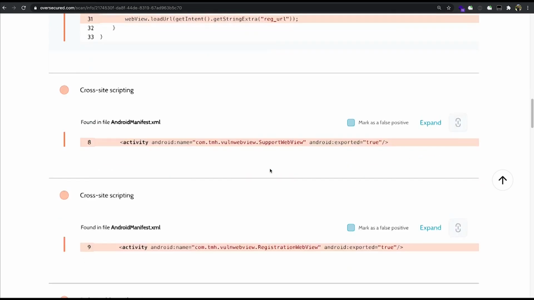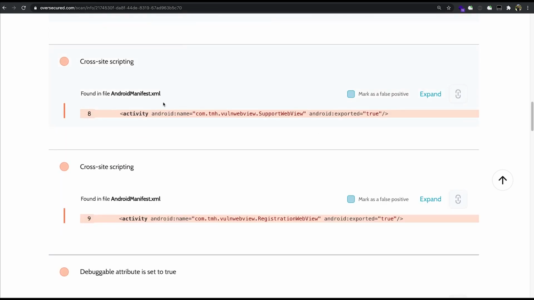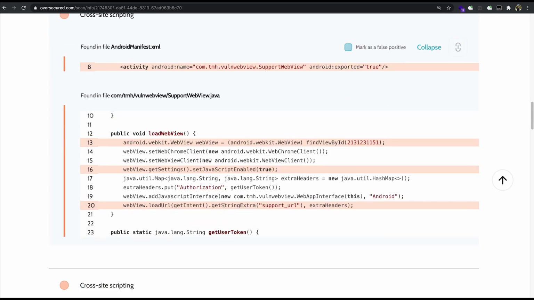And the same goes for cross-site scripting. Oversecured has highlighted the vulnerable activity, which is support web view, and as we saw earlier, it had JavaScript enabled, and it also had the URL passing as a string.